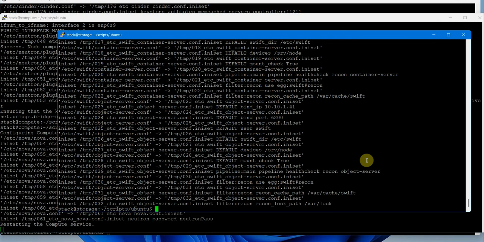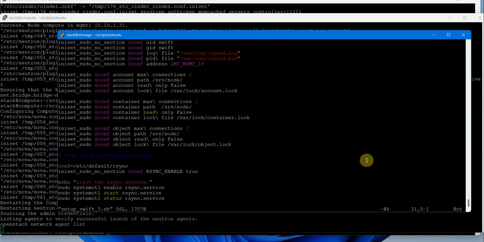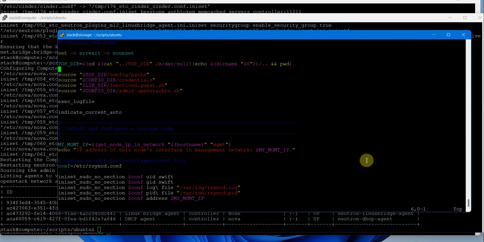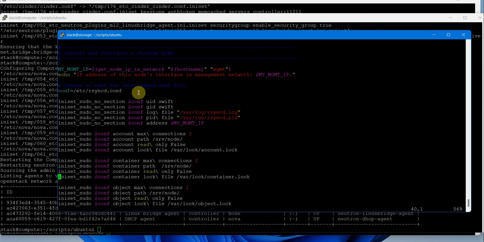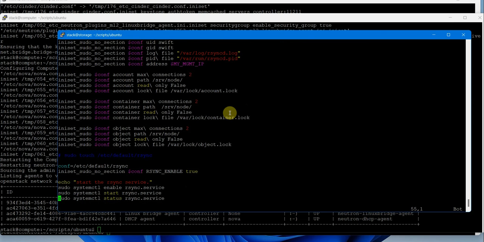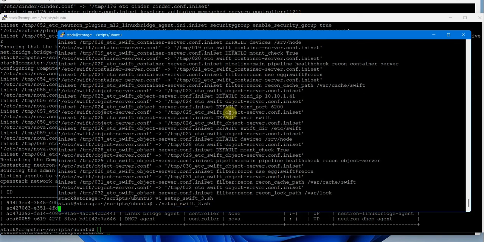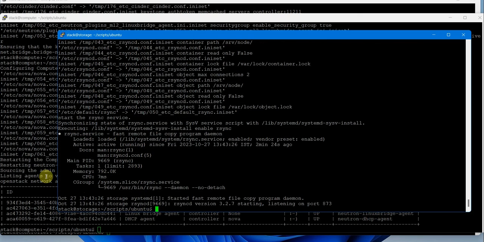On the storage machine, what is happening? Swift number 2 is done. Let's see what the script number 3 will do here. The script number 3 is configuring rsync, that is the sync utility, which is synchronizing the files. Perfect. Let's run this also. So this is also done.